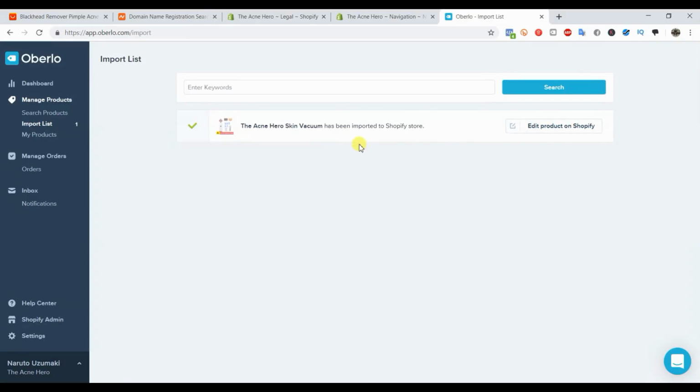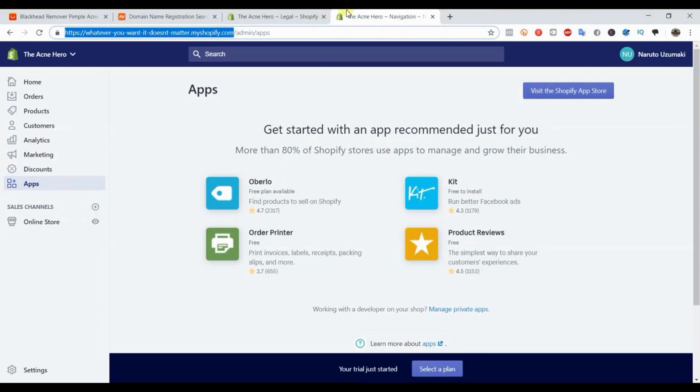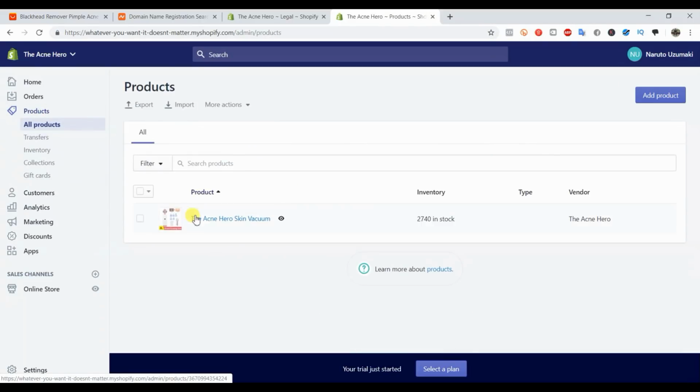And now that it has been imported, we are good to go, and we are done with Oberlo for now. So I'm going to just go ahead and X this out. At this point, we have our product imported. If we go to products, you can see this right here. We are going to come back to this later. I just wanted the product in the store initially, so that it makes the design process easier if the product's actually in there.